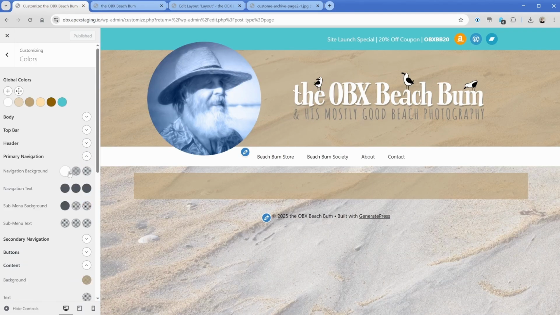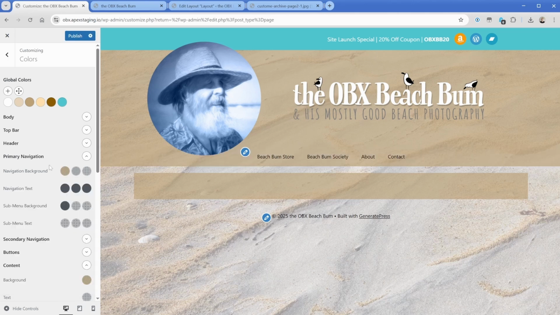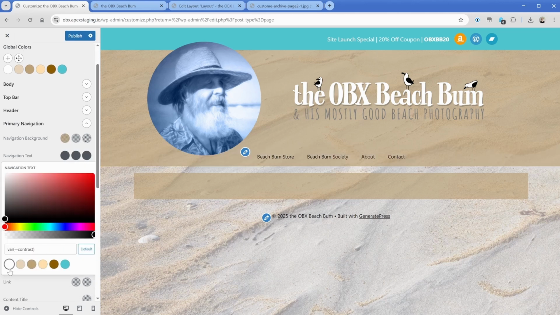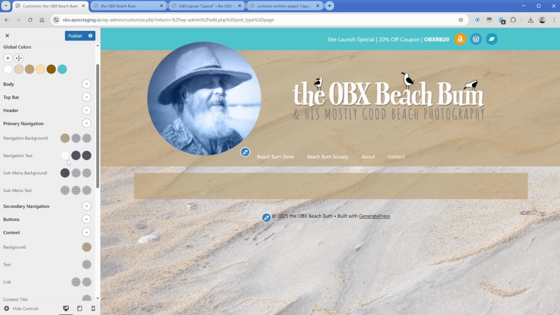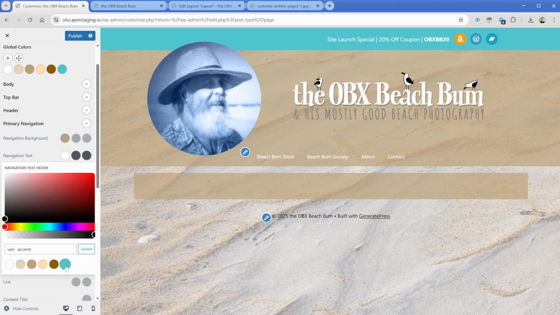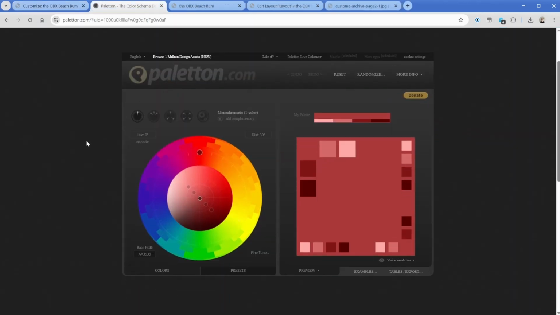We'll go to our primary navigation background, set that same color like this. Then our navigation text will be white. And let's suppose that our hover and accent colors are going to be something like maybe one of these others. Let's see, I'd have to check accessibility on these. That definitely won't work. There's actually a tool I really love.